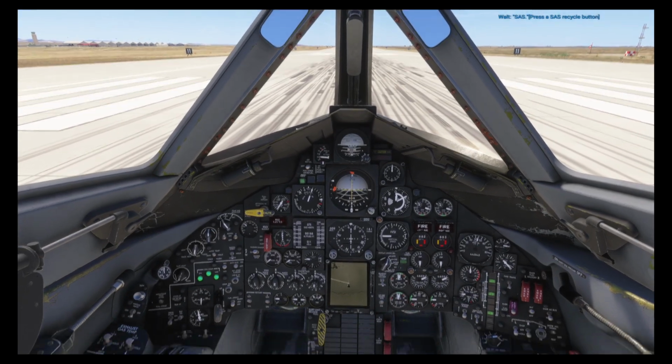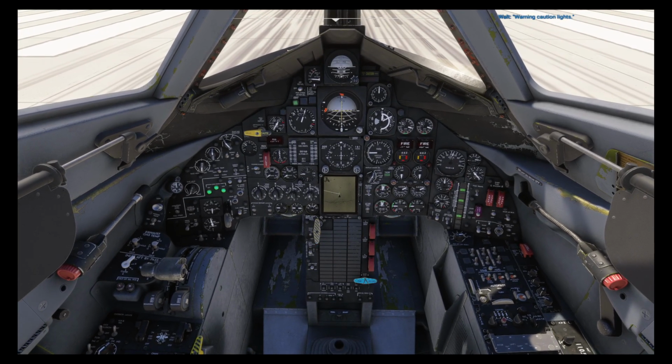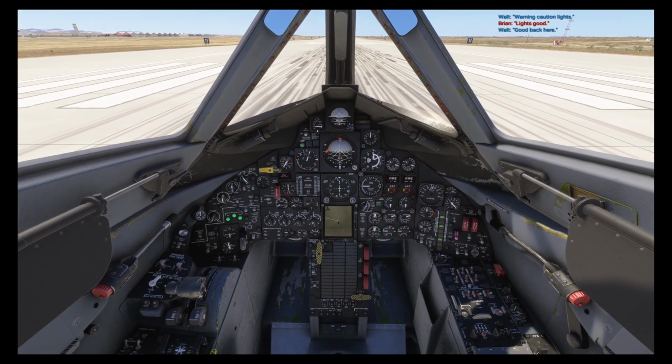SAS. Engage. Warning caution lights. Should have a clear panel at this point. All our lights are good. No caution warning. Get back here.